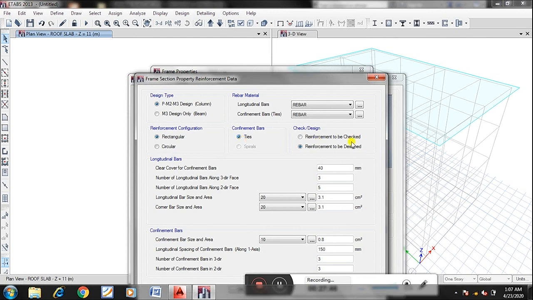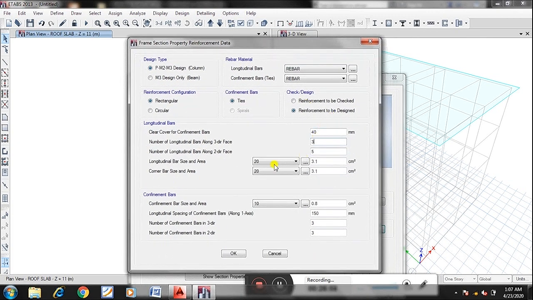Reinforcement to be designed. We are doing analysis as well as design here. Here, clear cover to the reinforcement, especially in columns, we'll be taking 40 mm. In 3 direction you keep as it is, later it will change accordingly. Longitudinal, confining or corner bars, you can take 20 mm, or I'll take 16 mm.